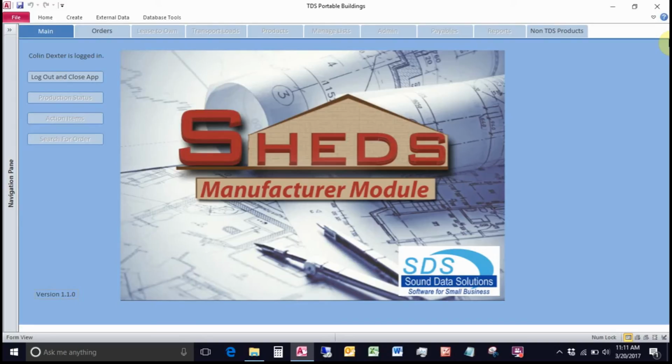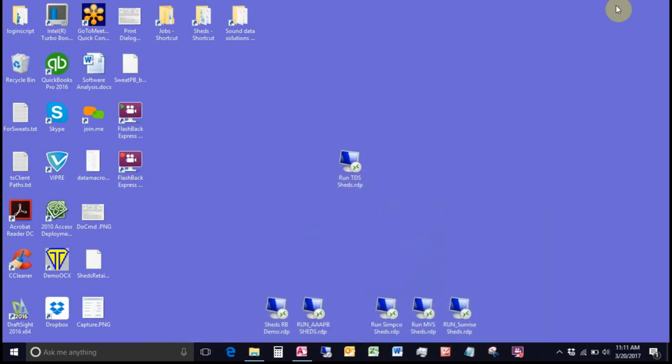Once we establish your user account, I'll send an email with your username. I'll text your password to you. On that email, there will be an icon attached called Run TDS Sheds. Save this file to your desktop, then double-click it to start the program. It'll look just like this.